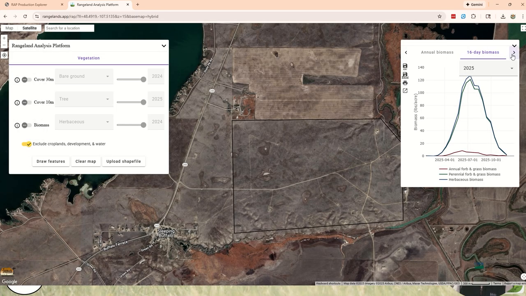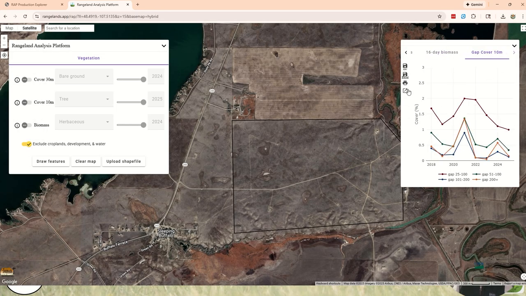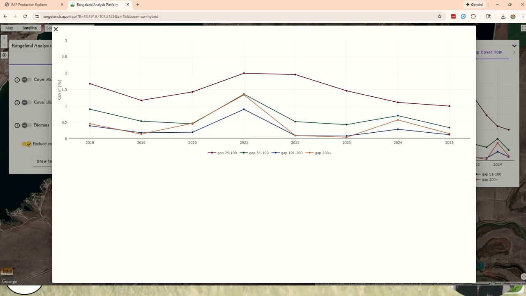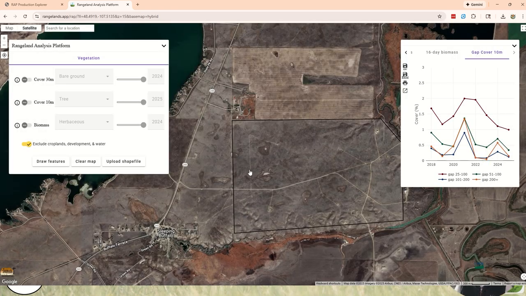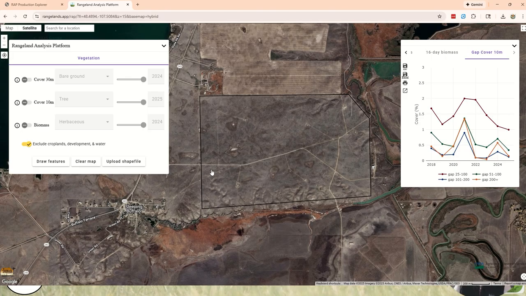The last one that we're going to look at is this gap cover 10 meter. This graph uses the Centennial-2 satellite to show the spatial distribution and size of openings or gaps within the vegetation canopy. The size classes are categorized by centimeters, so this 25 to 100 is in centimeters, which can help when assessing erosion risk. And the resolution for this graph is going to be 10 meters. So that's a little overview of the Rangeland Analysis Platform and their vegetation mapping interface.